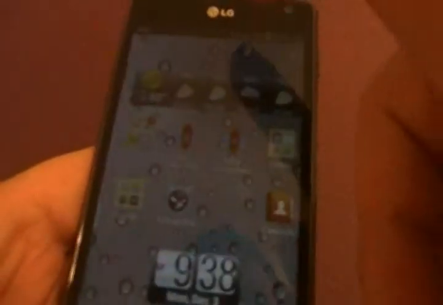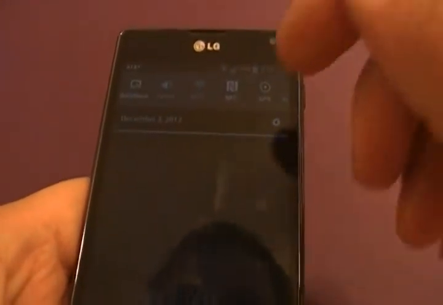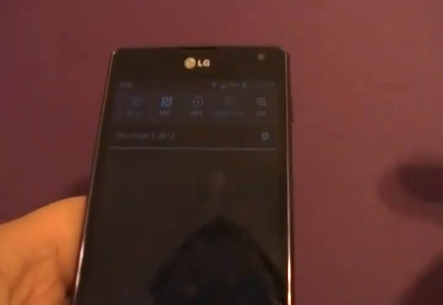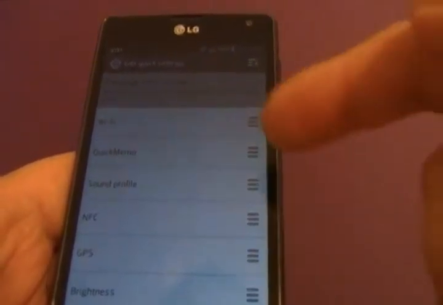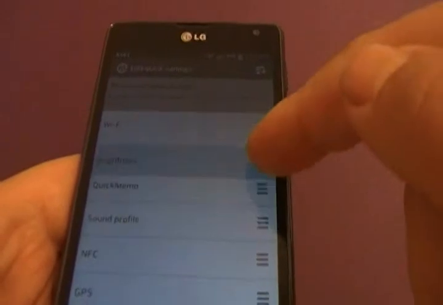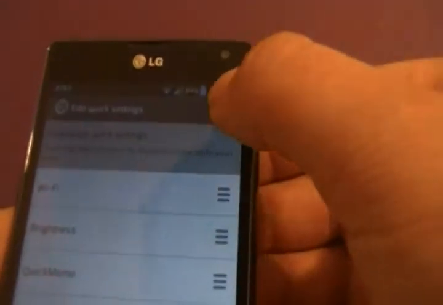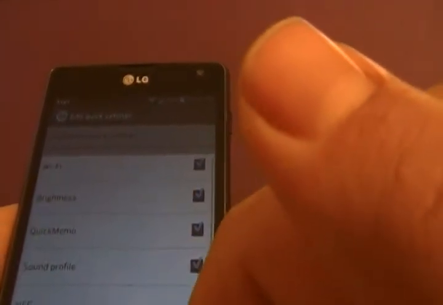So we'll go back out, and then up here at the top, this is what I like. I know that the Galaxy S3 has it, but you can't customize it. You're stuck with it. Here you can customize it. When you hit edit, right now what I have is quick memo, sound, Wi-Fi, NFC, GPS, brightness, and then you have edit. Edit brings up the list, and I want to put that up top, so you can move things around. And then up at the top you see this little cross.